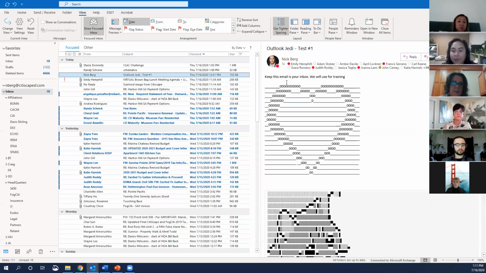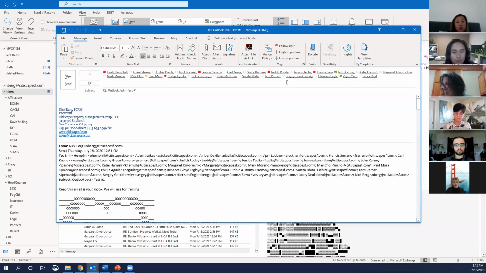Go back to that email. Now I want you to hold Control, Shift, and R. Control, Shift, and R. And you just did reply all. Okay? So that's a way that you can quickly kick new emails out.